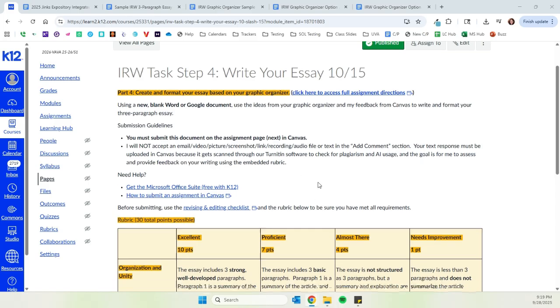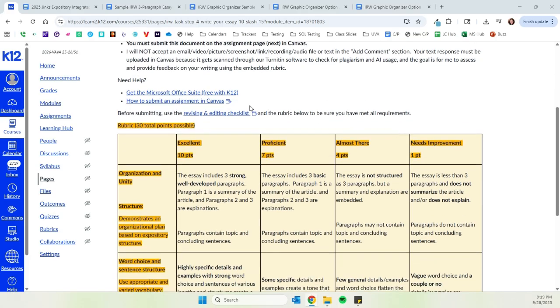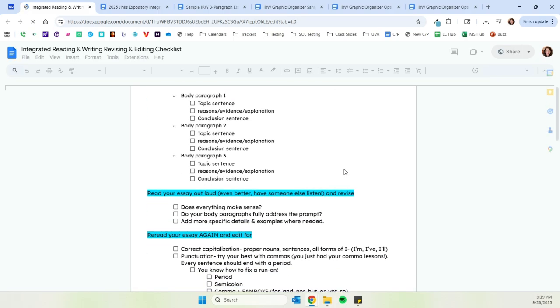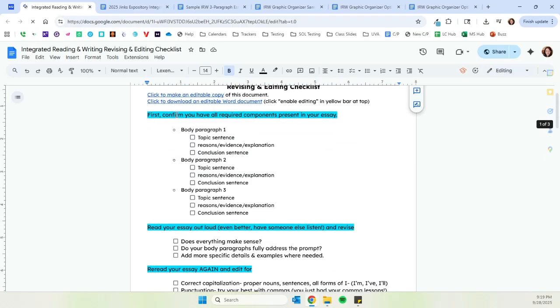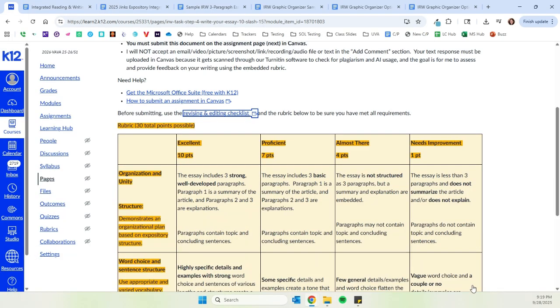So if you do not have access to a good word processor, you're welcome to download the Office Suite, which has Word in it. And then if you're new to Canvas, here's directions for how to submit an assignment in Canvas. Okay. There's also a revising and editing checklist here for you to help you revise your work before you submit. So this is a really good tool. If you do have Google, then you can make an editable copy that has checkboxes in it. But this is a great tool for you to make sure that you have everything you need before you do submit. Okay.